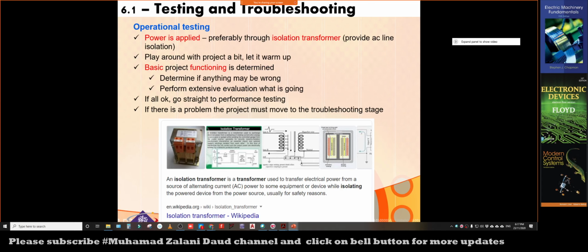Like our PC, our computer also. Once we start up or boot the computer, of course we need to wait some time to make sure that the system is loaded with all of the applications, right? So basically we need to let it warm up first for maybe a few seconds before we do the operational testing.